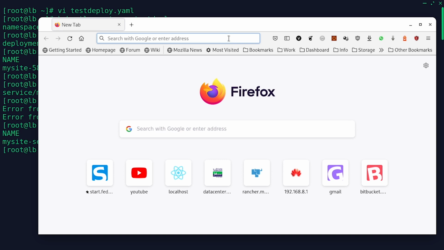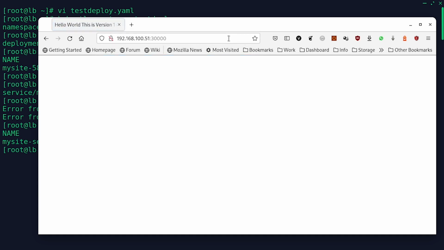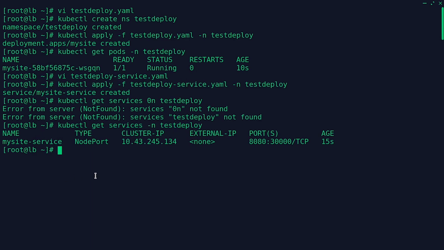Here I'm using the IP of our first master node, but you can use any node IP. And it will be accessible because we exposed it as a node port, and we have our title. Good. Now if we want to confirm, we can always log into the container and change something or add some text to the HTML. Let's do that.